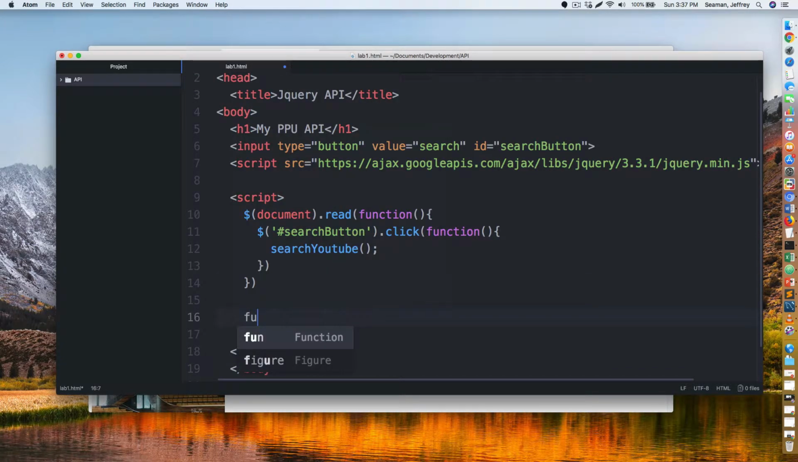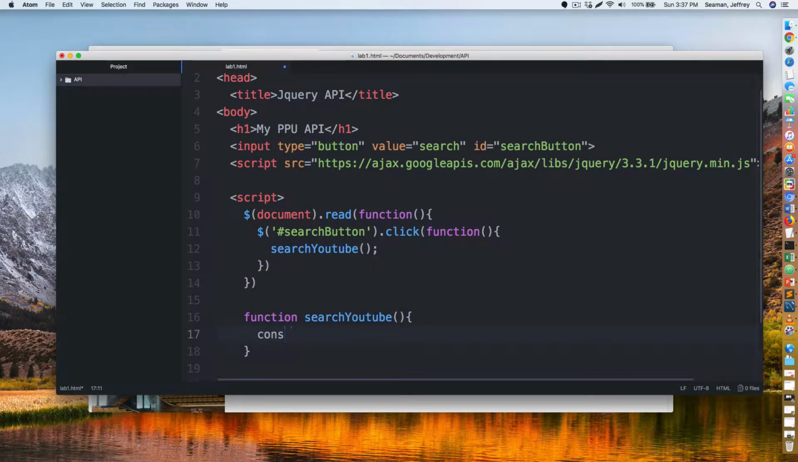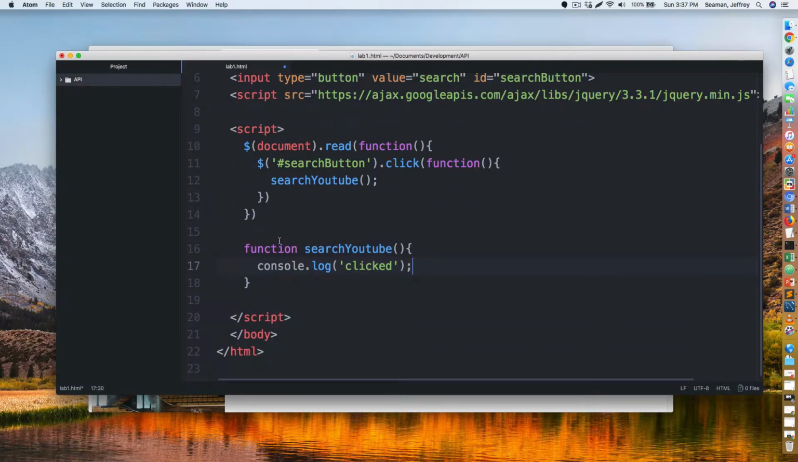So we come down here and do function search YouTube, that's what we called it, and then we'll use a console. So what we want to do is use the console in the developer mode. So we'll do clicked, exit the click, oops, do this here. All right, there we go. And now we're going to make an Ajax call, and we'll talk about Ajax a little bit.